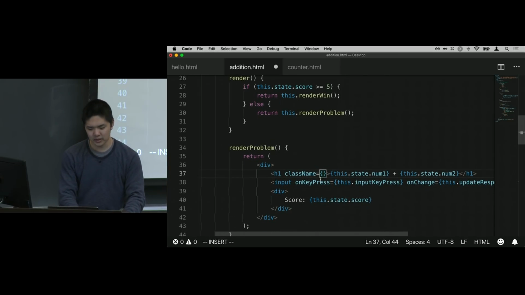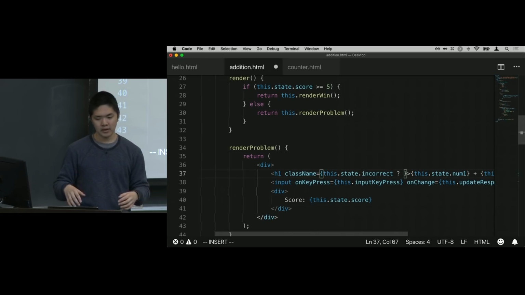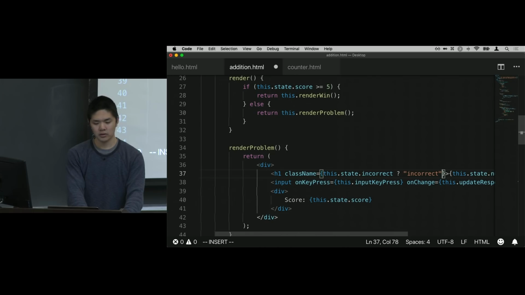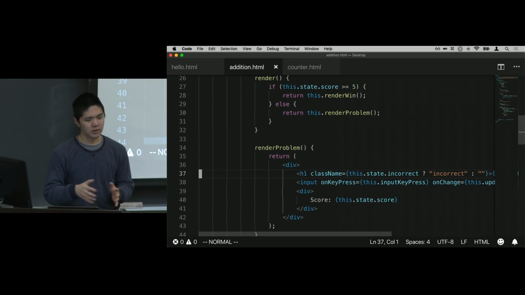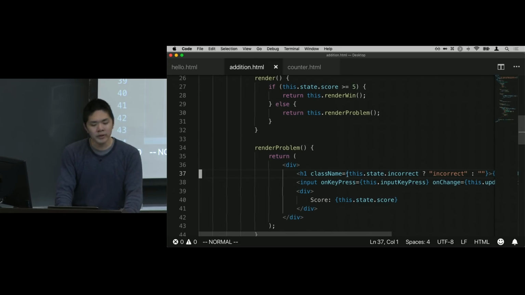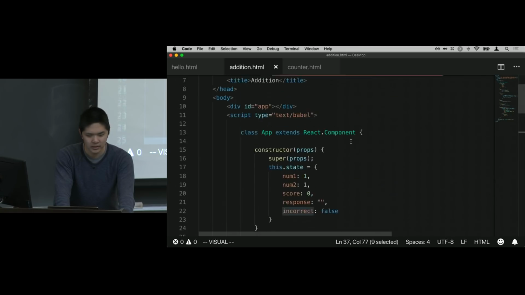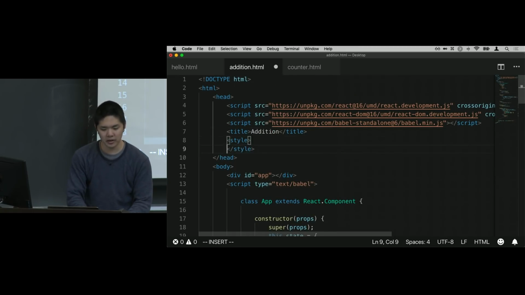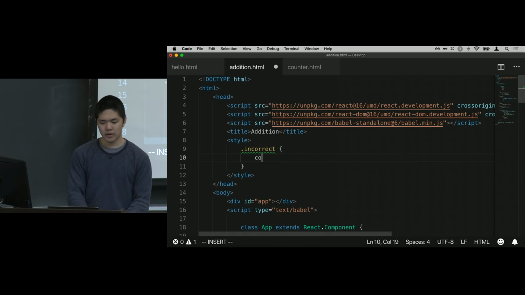And so I can say class name, all right, if this.state.incorrect, meaning if inside the state I've gotten the question wrong, let me go ahead and give the H1 a class name of incorrect. But otherwise, if I didn't get it incorrect, then it doesn't need a class name. So I'll just go ahead and put two double quotes, meaning empty string, no class name here. And so now, only if the problem is incorrect, then H1 is going to have a class of incorrect. And so now up in this header, I can just do normal CSS code. I can add some style code that says if something has a class of incorrect, then go ahead and color it red.